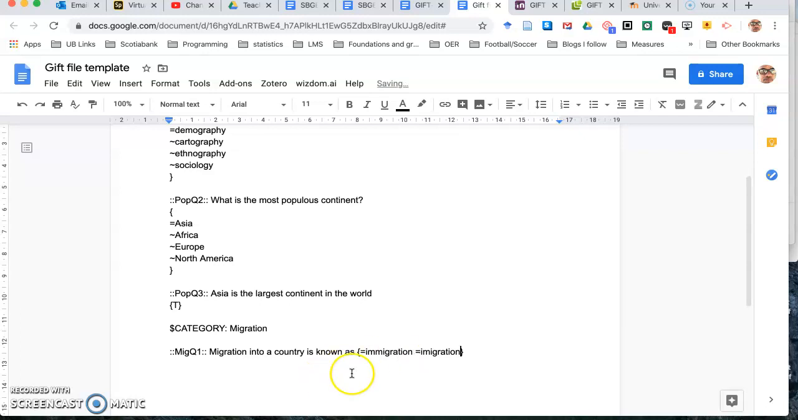Those two would be sufficient for me. So that's a fill in the blanks type question. Another type of question you could do would be a matching question. And the matching question is a little different, but again, it always uses the curly brackets to indicate the start and the end of the question. So this is going to be my migration question 2.